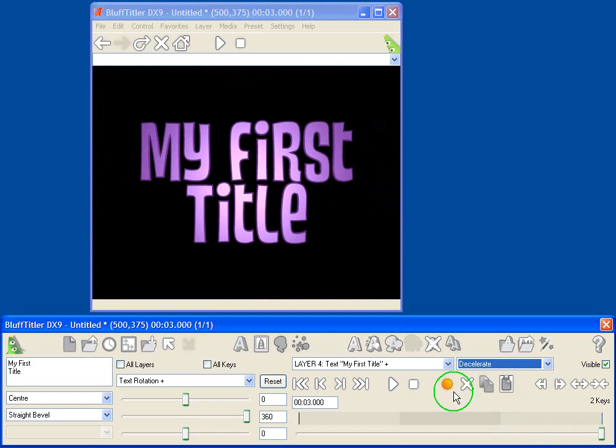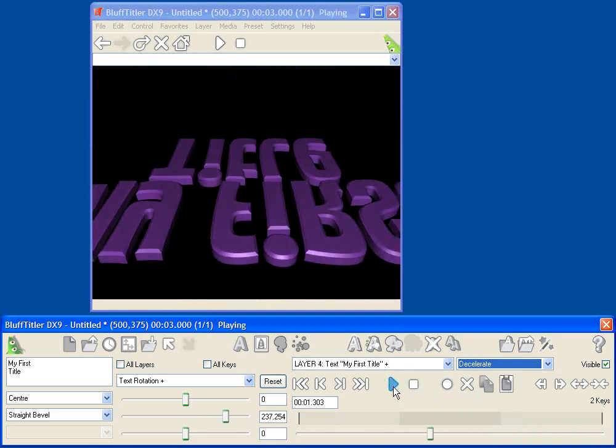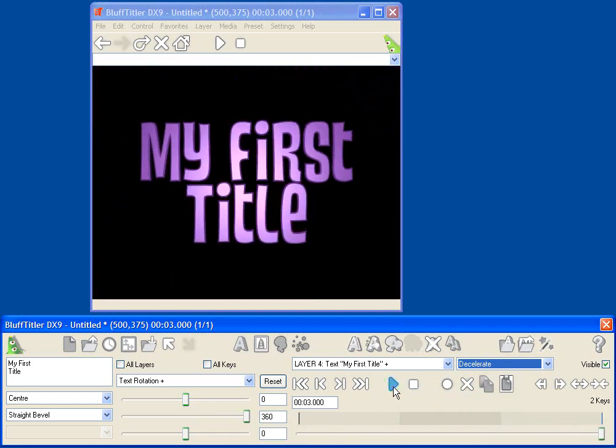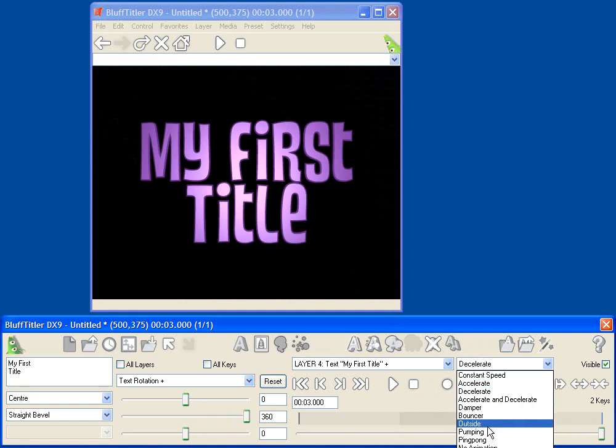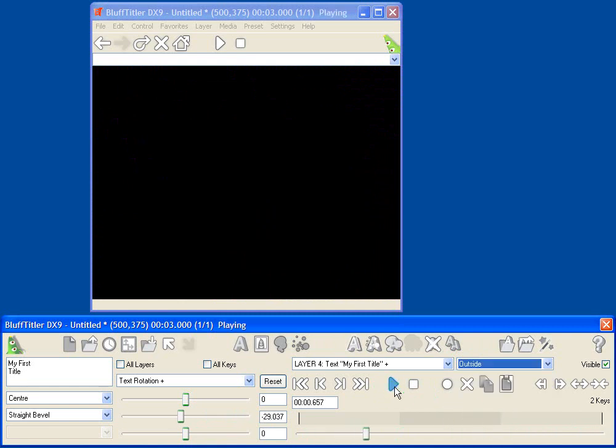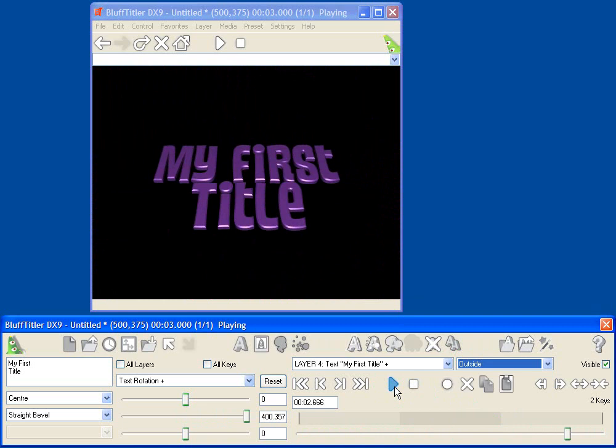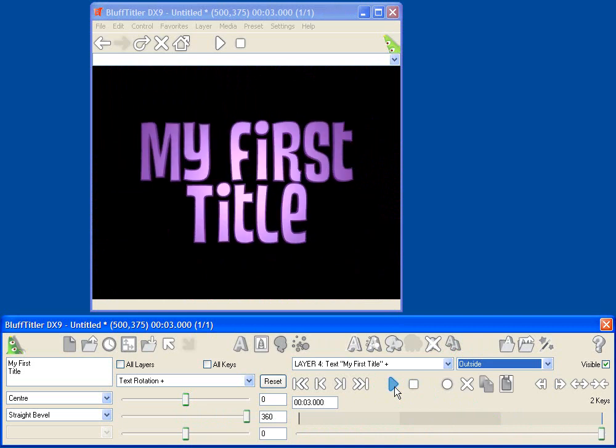Similarly, I can do things like a decelerate move, where it slows down over time, or something like outside, where it sort of overshoots each keyframe. Let's go back to our constant speed animation style. So this animation is pretty cool, but it's not long enough for me. By default, BluffTitler creates a 3-second animation, but of course you can change that.